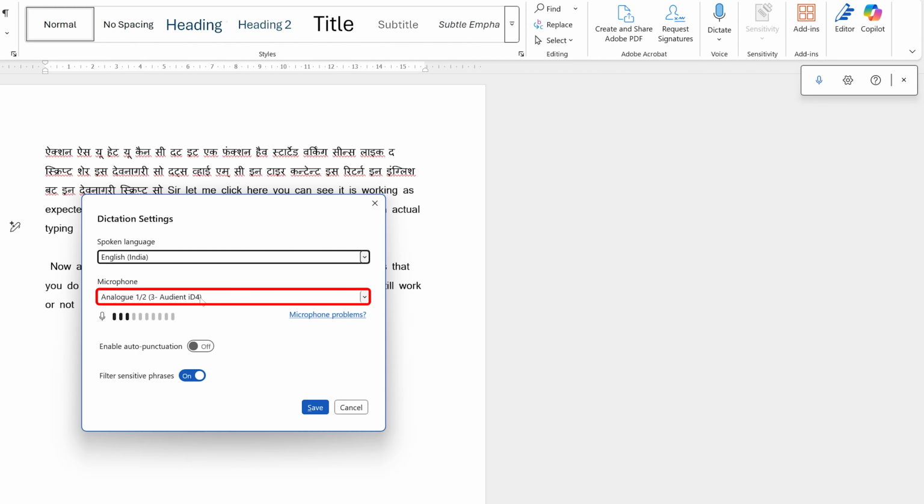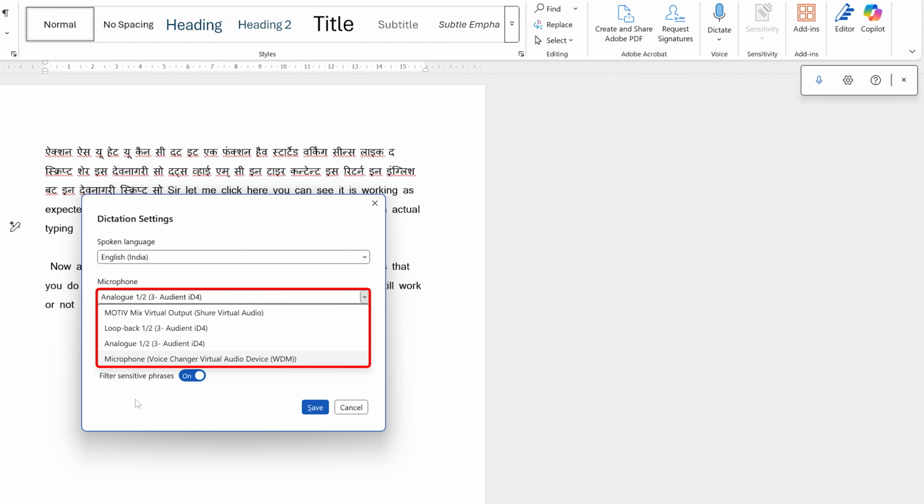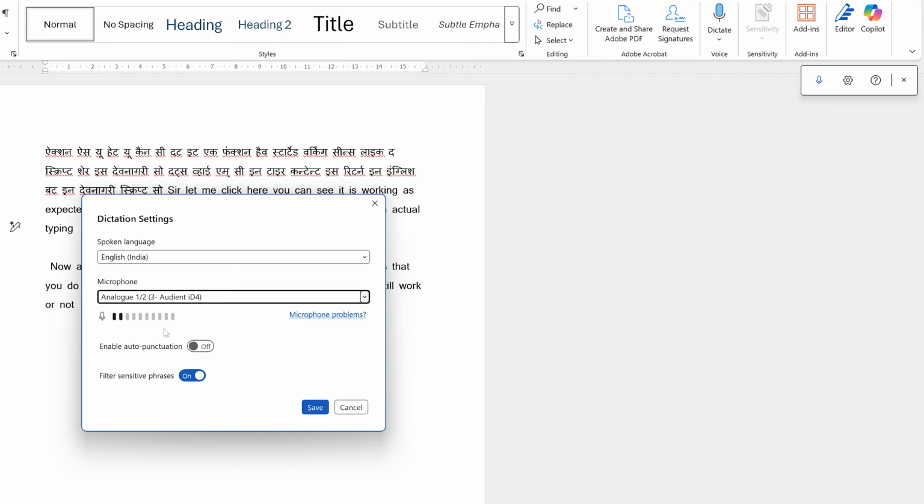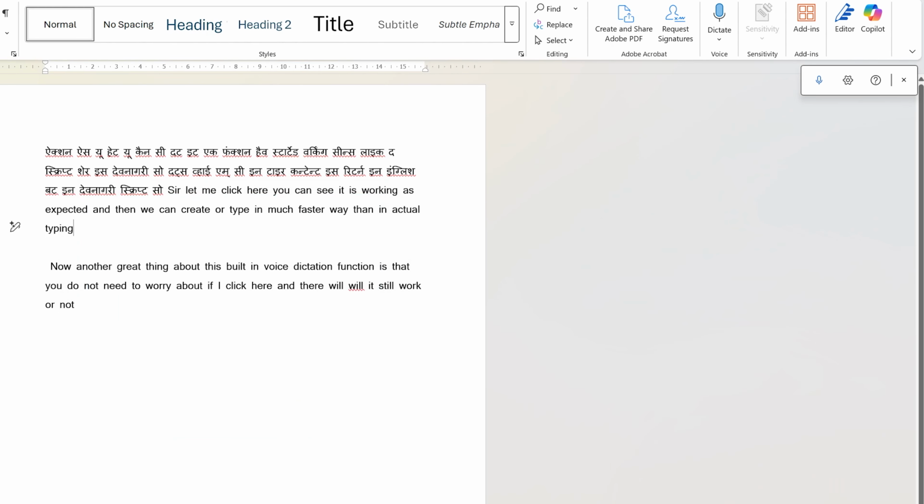And then from here, the second option is to select the microphone. From here I can select my microphone, and I can also see a preview of whether it is working or not. And that's how we do the settings in the case of Office 365.